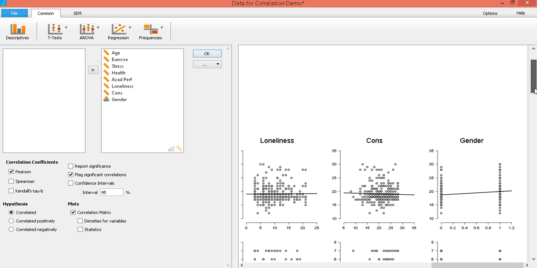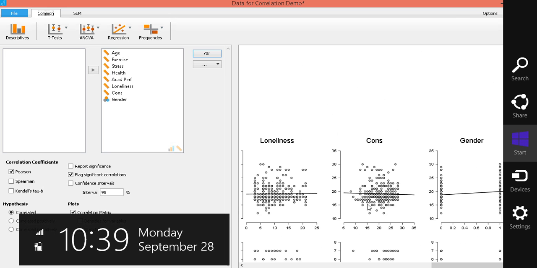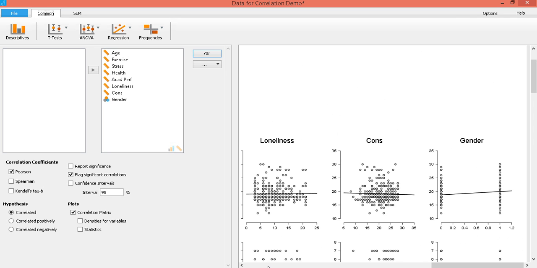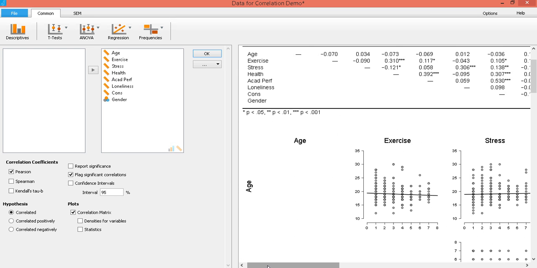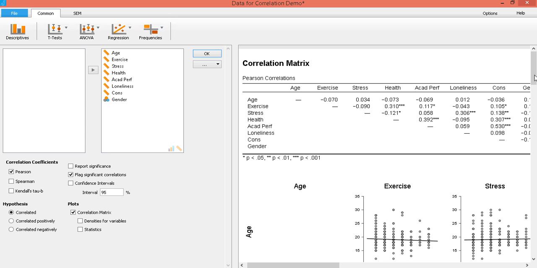Okay, so that's it. I hope this is useful, especially since we're about to do a demonstration on multiple regression. This is useful background knowledge for us if you're to learn multiple regression later on. So thank you.